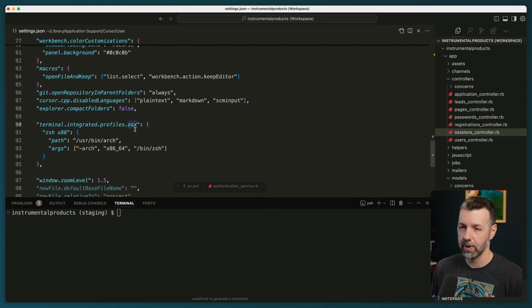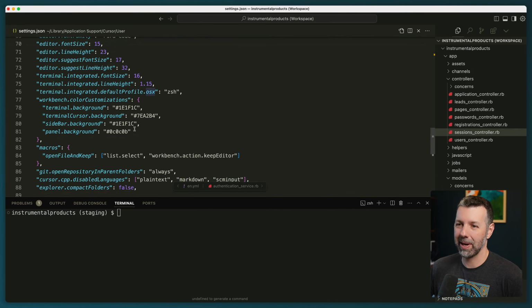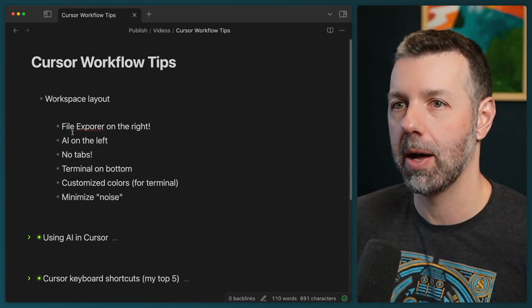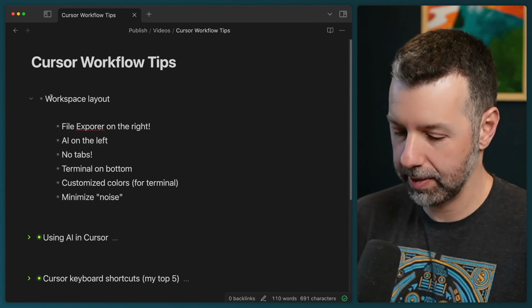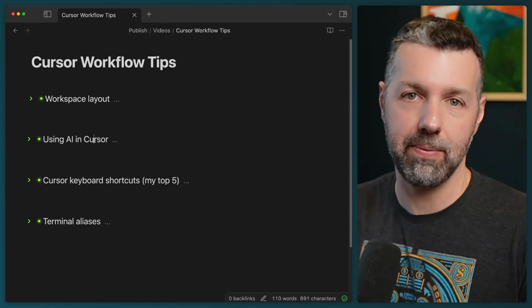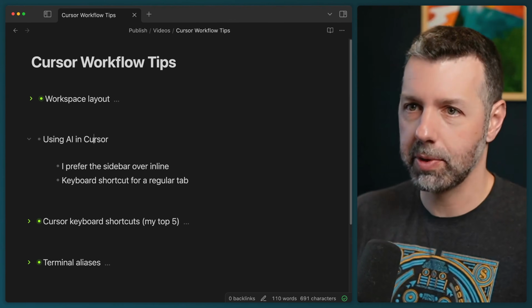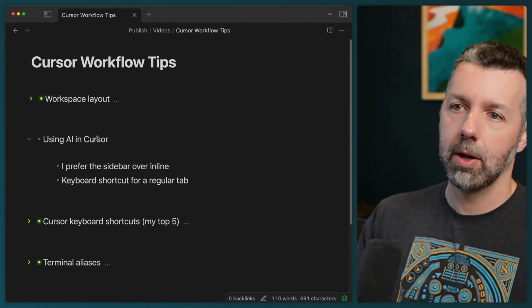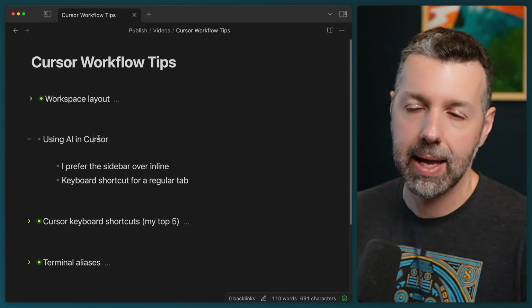Super visually helpful, and it sort of calms my brain a little bit when I'm looking through my code. So those are my top tips on the workspace layout. Let's get into some of the other stuff: using AI in Cursor. Obviously, that's the main event when you're talking about Cursor. Just a couple of notes on how I'm using AI in Cursor.